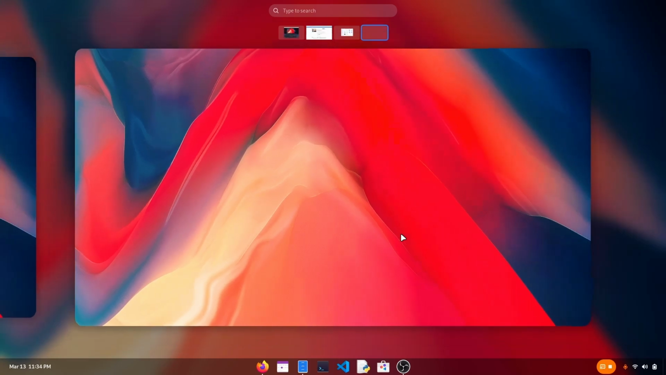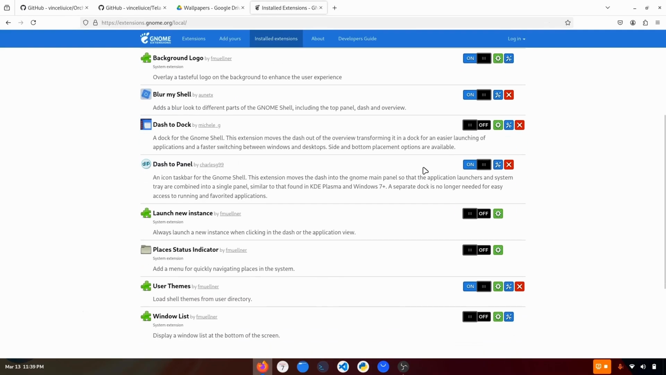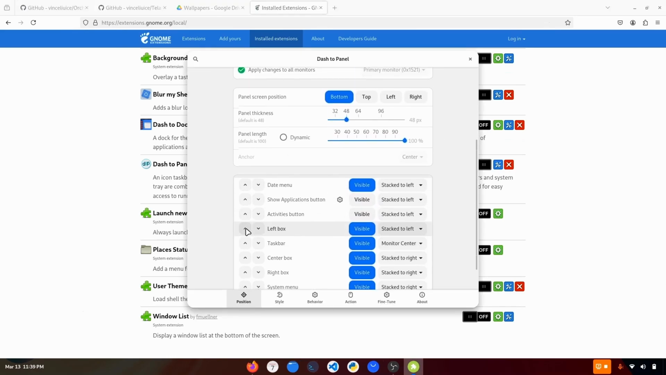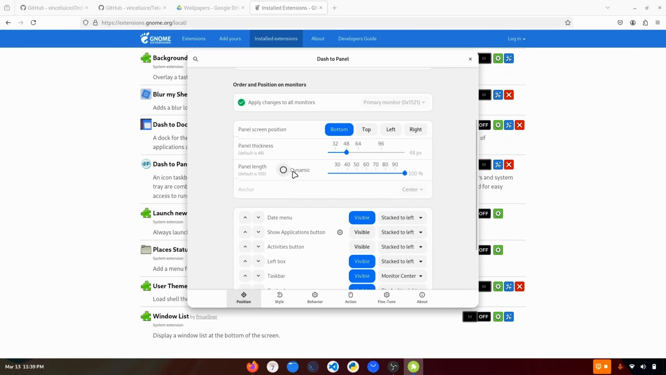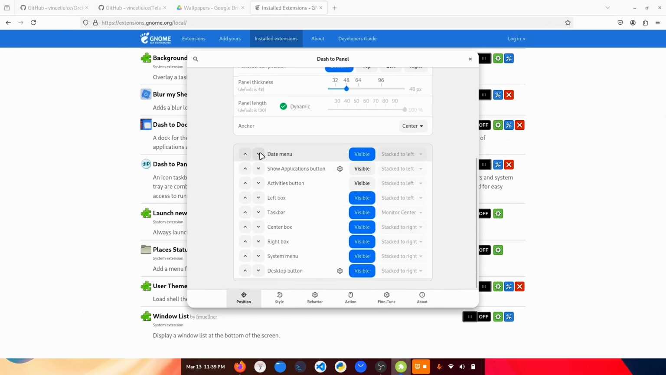Now you have to install GNOME Tweaks too. Now then, go to Dash to Panel and go to the settings. And now comes the real deal. First things first, turn on dynamic panel length. This will make it short, more concise and better. Now you can adjust the things as you want.